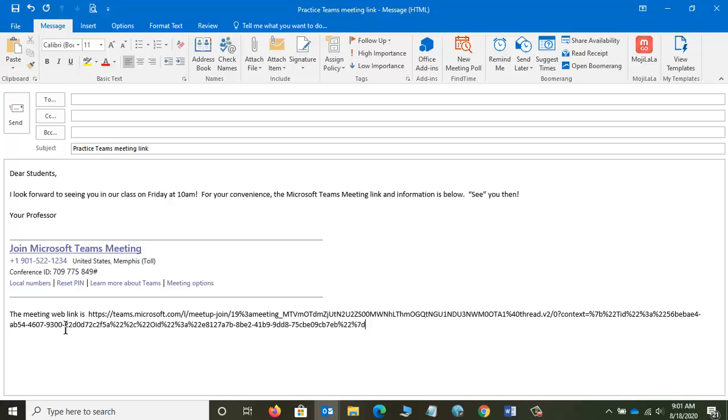It is a long link, which is why they display it nicely like this. But this is just making sure they have what they need to join that meeting. You've sent them the calendar invite, you're sending them the email, the link is in the email as well as the phone number, as well as the conference ID if they need to call in. Since they don't need the meeting options, you could probably delete that.